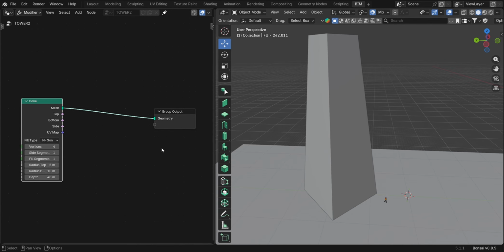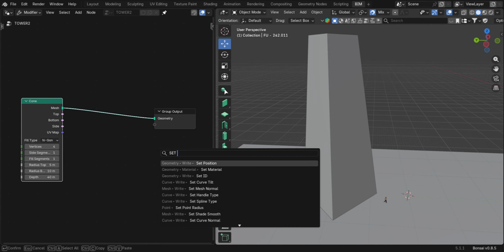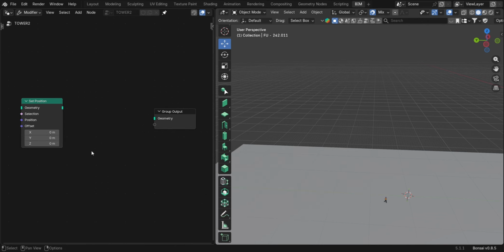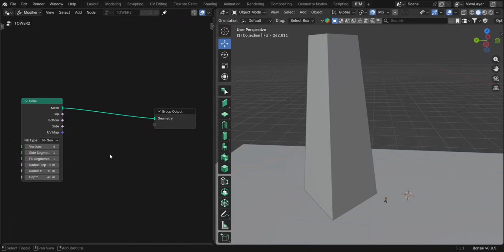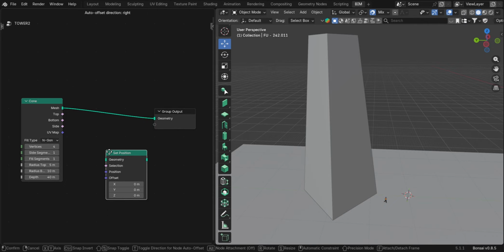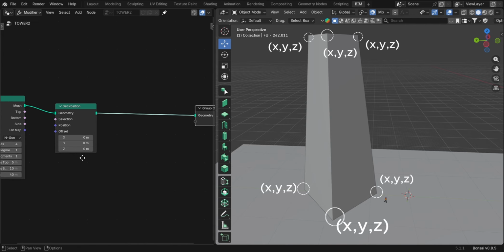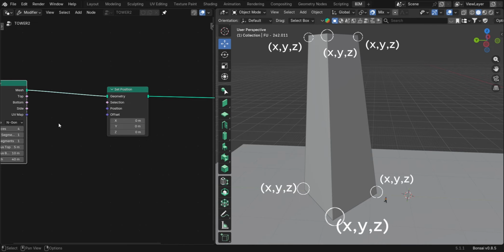Now it's time to make the geometry twist. How are we going to do it? We have a few nodes that we are going to put in here to make sure that the geometry twists in the viewport. Press Shift A and add a Set Position node in between the cone and the group output. The Set Position node changes the position of each and every point in the geometry. As you're seeing in our pyramid, each and every point can now have a different position. By moving individual points, we'll be able to bend and twist our shape.